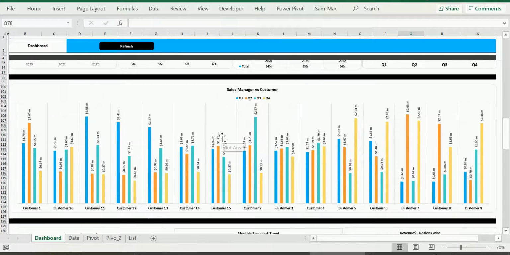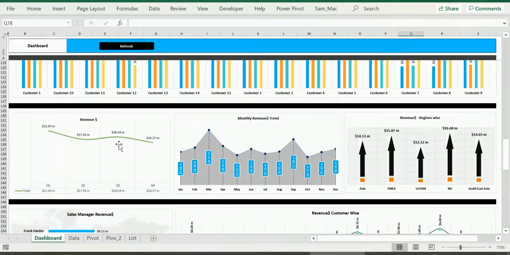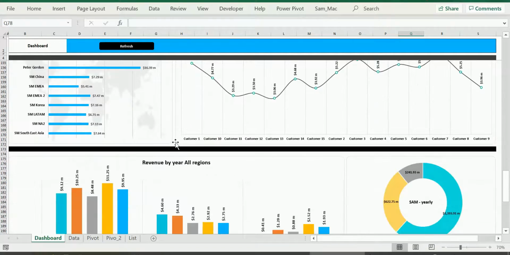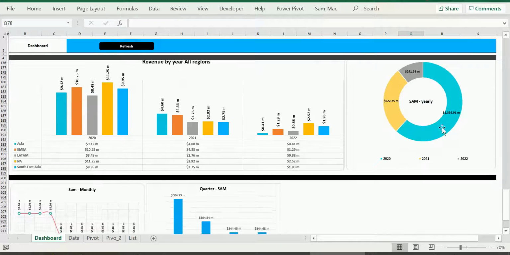Yep. And this one is the manager versus customer perspective. And then this one is the monthly revenues in terms of the quarter as well as the month, as well as the region-wise, and of course the revenue with the customer part of it. His sales manager revenue is right here. And then this is the revenue split by regions, just a split-up of the trend between 2020 and 21. So that's right here.